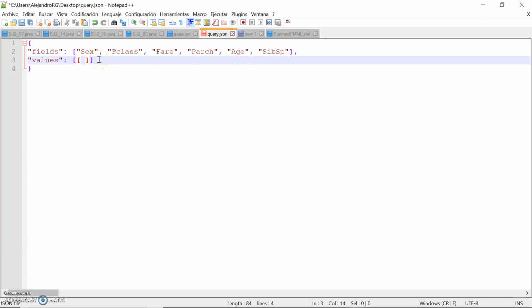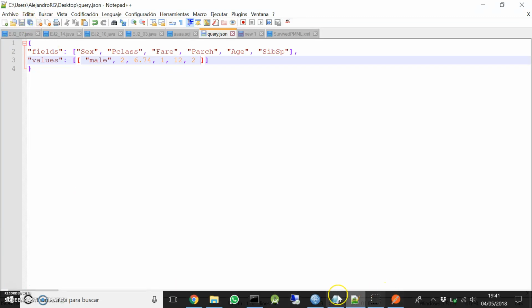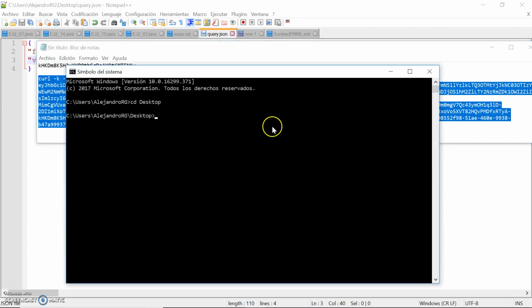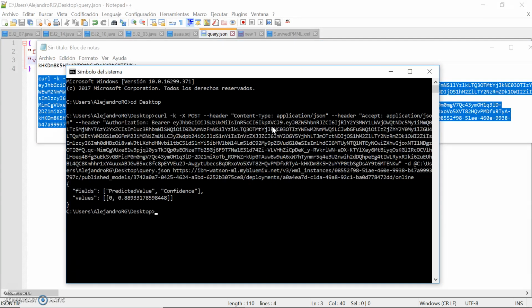Well, the thing is that for sex, I'm going to say male, second class, the fare is 6.74, parch is 1, age is, I don't know, 12, and the number of siblings is 2. So I save, and now I copy everything here, and it should work. And here it is. The fields it returns are predicted value and confidence, and in this case he is not going to survive, with a confidence of 0.88.